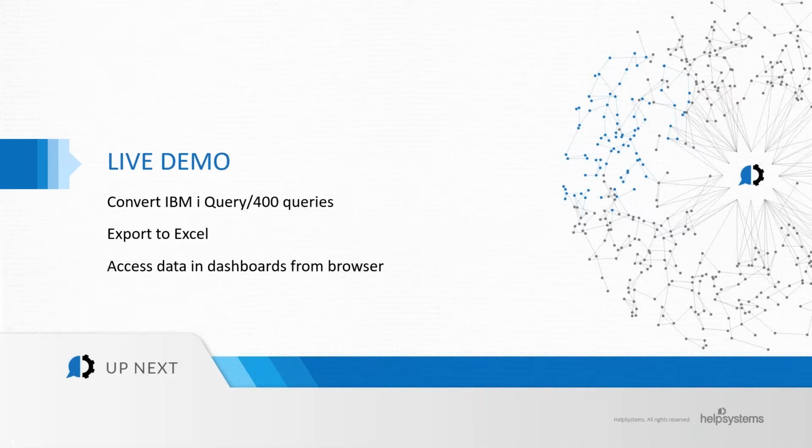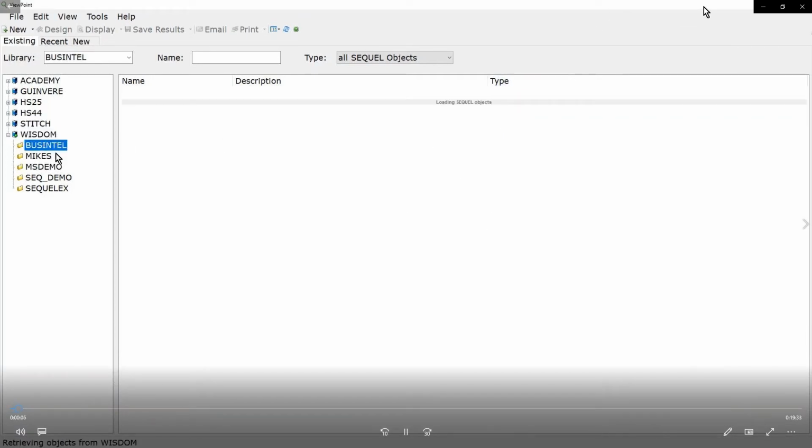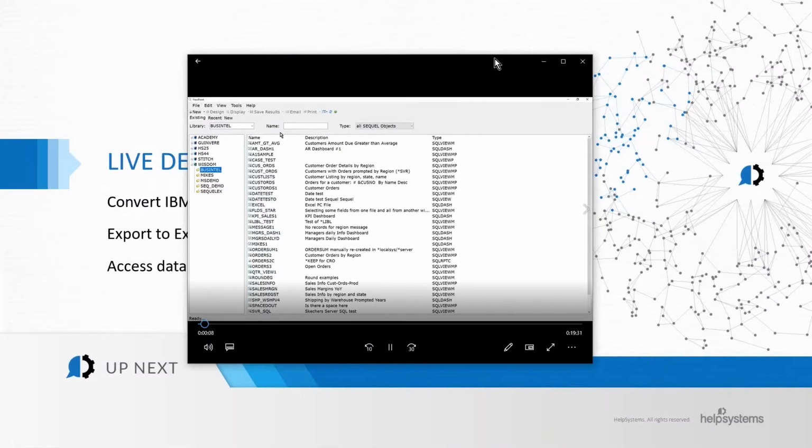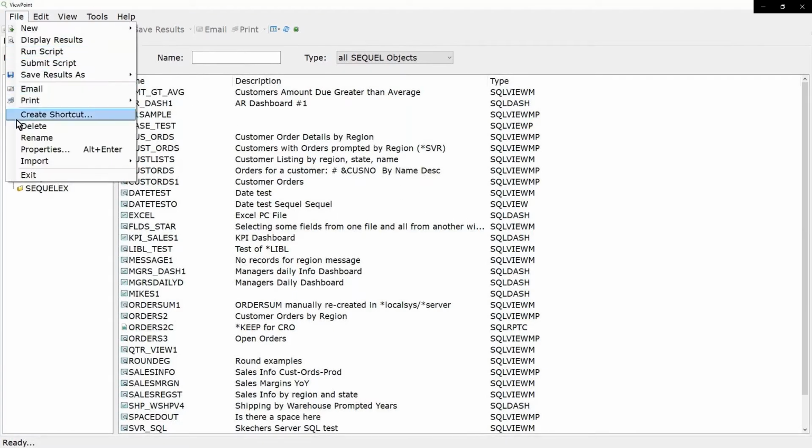Okay, so bear with me while I switch screens. Okay, this is the Viewpoint screen. Whoops. There we go. This is our Viewpoint screen, our Viewpoint Explorer. And what I'm going to start off with is the importing of queries.